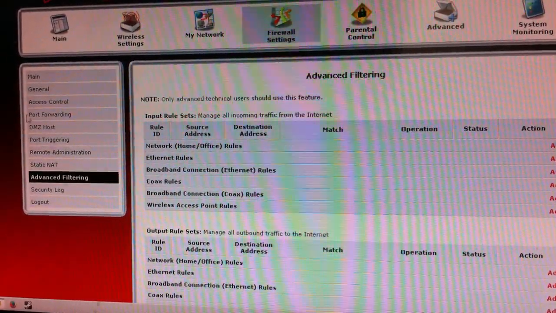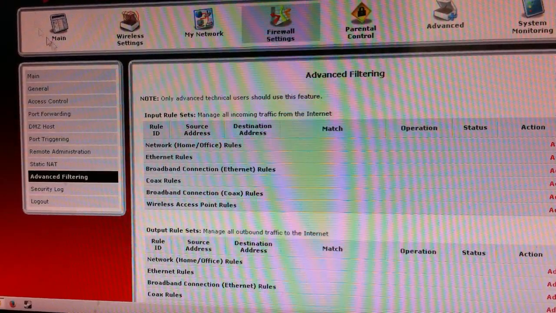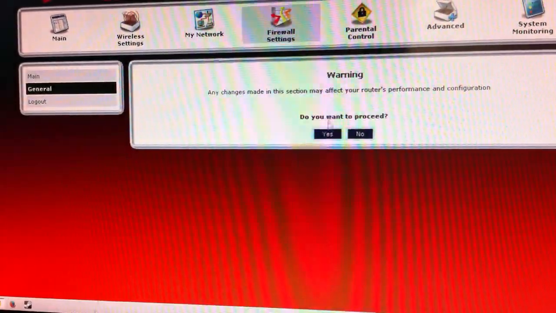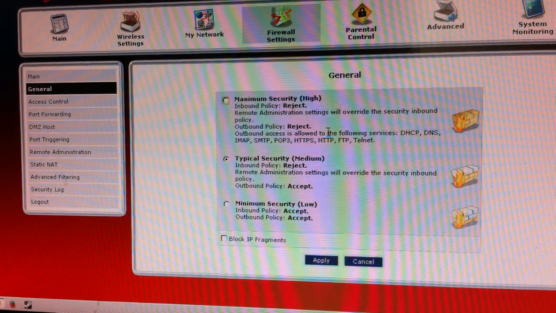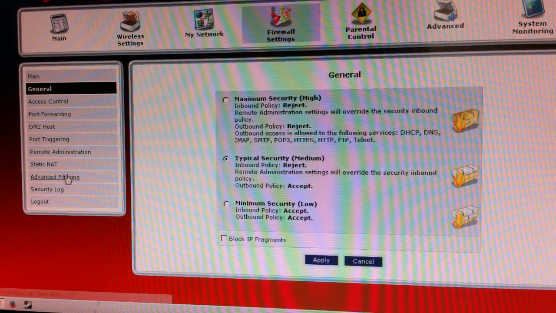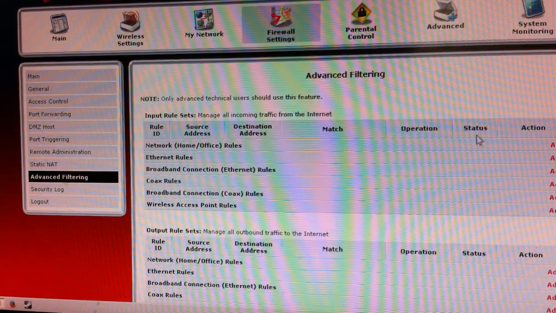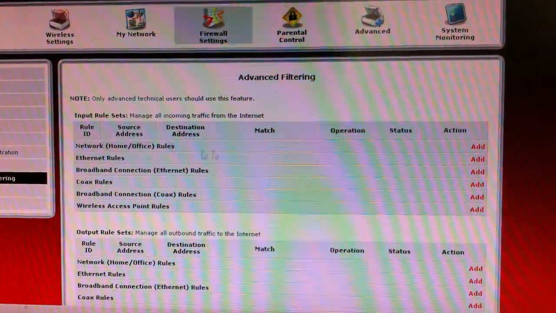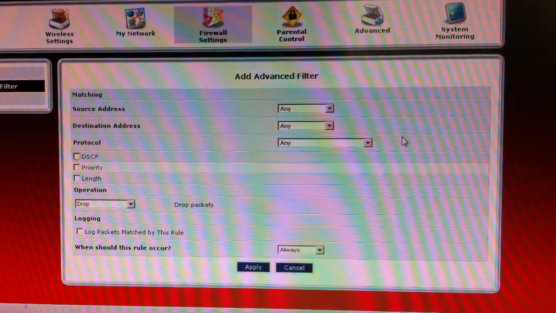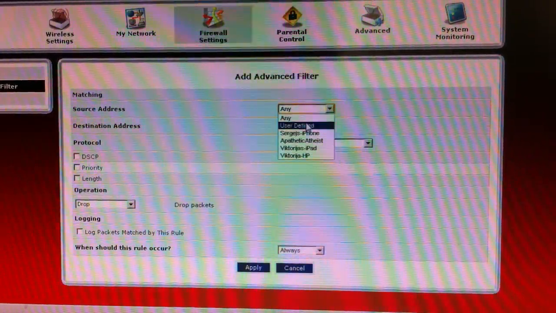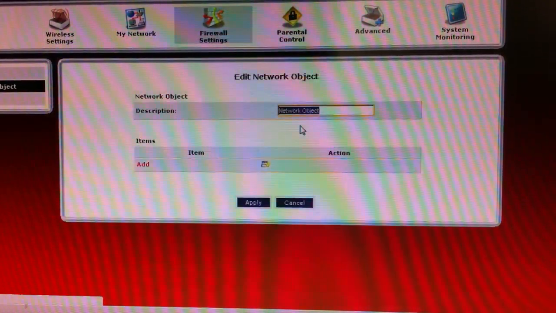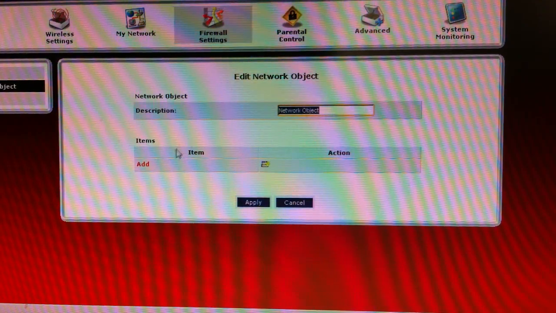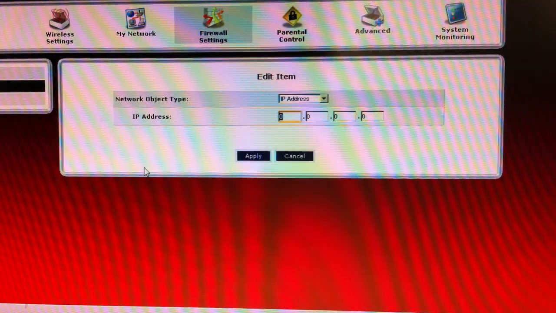So anyway, once you've logged in, go to your firewall settings button, click yes, and then go to the left to advanced filtering. Next, there should be a button saying add next to network and home office rules. What you're doing is going to source address, user defined, and then go to add right here.